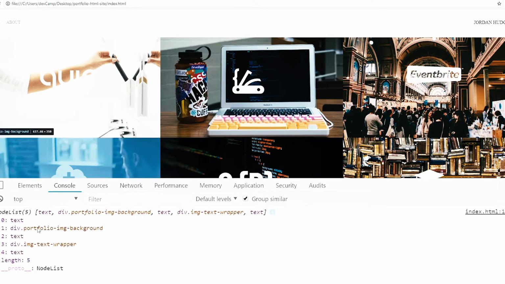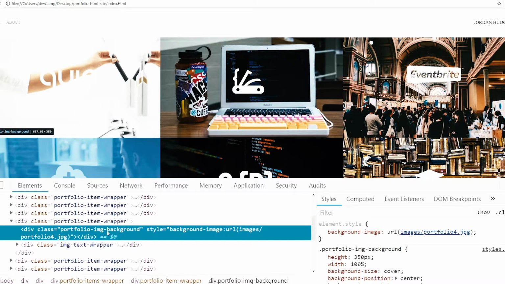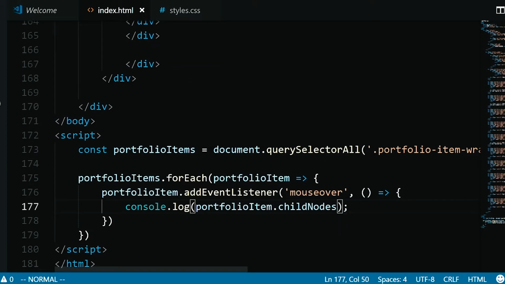So what we want is to grab that element, the portfolio item background. It had an index of 1. So what I can do here is, let me just get rid of this. I'm going to say portfolio item dot child nodes. I want to grab that one with the index of 1, and then I want the class list. So I'm going to say class list. Okay, and this will be the last console log we do in a while, I promise.